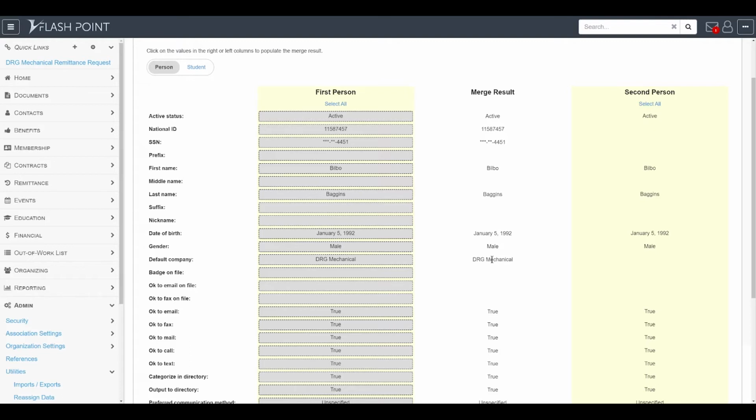If for some reason there's information on this side that you want to actually pass into the middle, simply click into that record. For example, if I didn't want the Social Security number passed in, I could click here in this blank space and the merge result would have no social. In this case, that's not an obvious or good choice, so I'm going to go ahead and select that value in the first person record in order to pass it into the merge result.